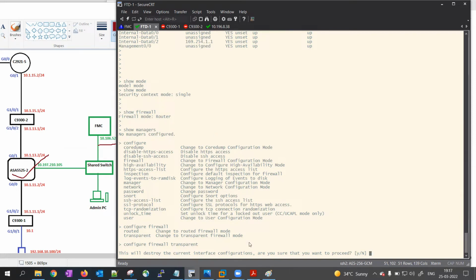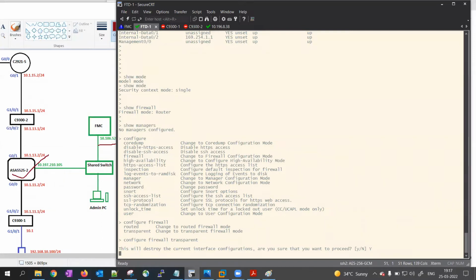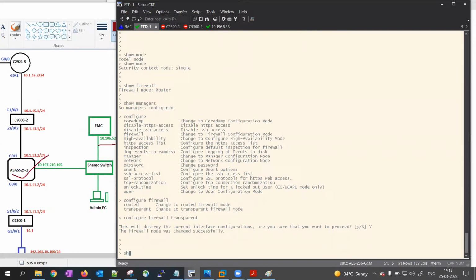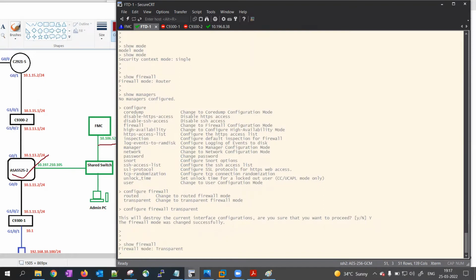If I want to wipe out all the config, there's a kind of trick, or shortcut, which will remove your interface-based config if you change your mode from one to another. So I'm going to change my mode from routed to transparent. It says if you do this, it will wipe out all the config on the interfaces. I want to do that, so I'll say yes. Now show firewall tells me I'm in transparent mode. You can do that anytime, but if you have a manager configured, whether it's FDM or FMC, it won't allow you to change the mode. If you want to change the mode, first you need to unregister it.